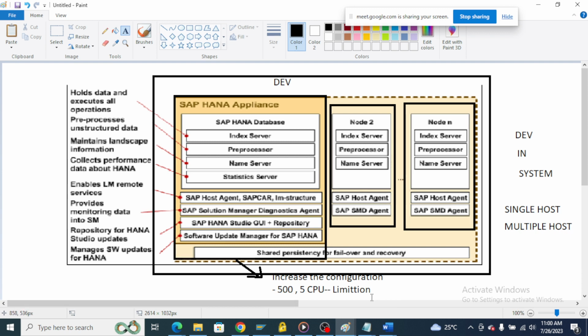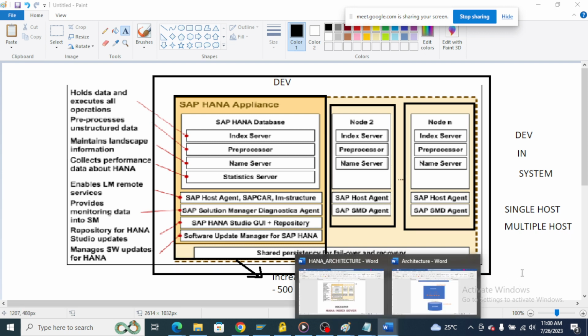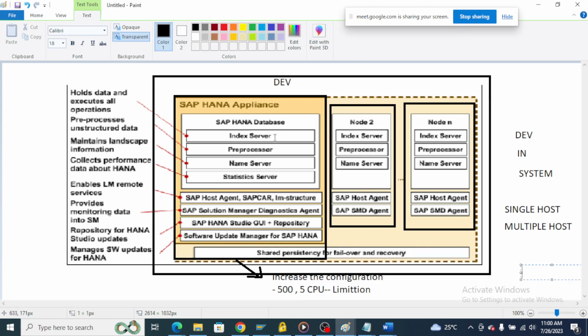But the index server is the main server. All business data will be stored in the index server, which is shared here. In this case, it is shared. It has some data like that. Okay, clear?